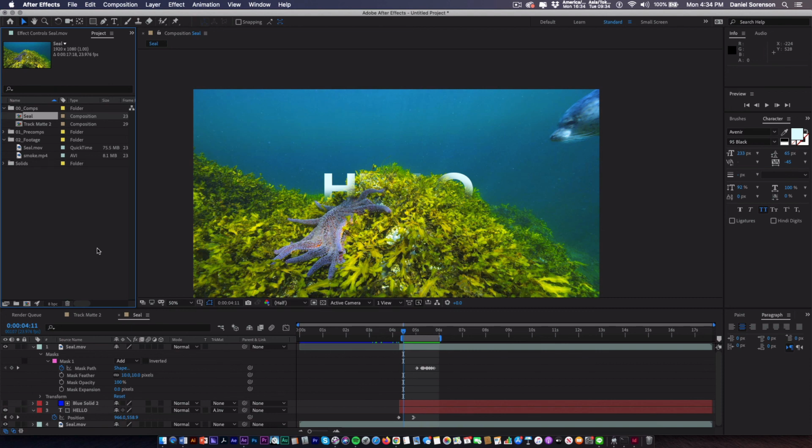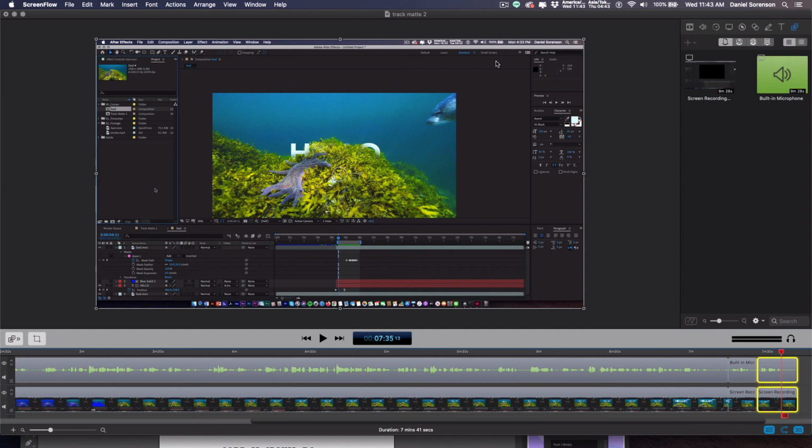So hopefully you can see how useful track mats can be. Track mats are a very powerful tool with lots of creative possibilities.